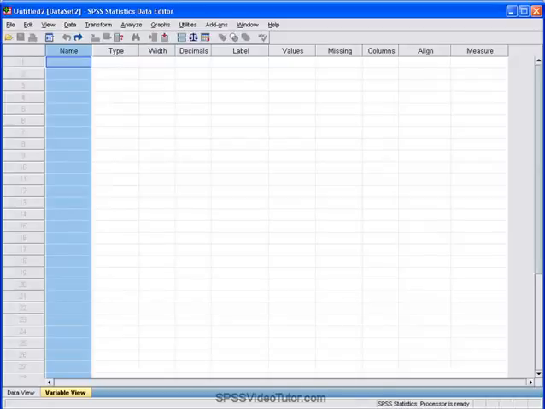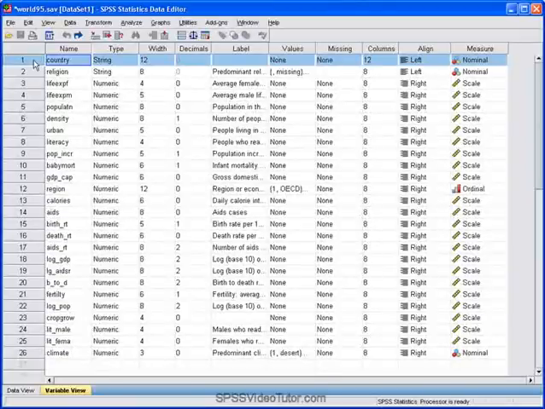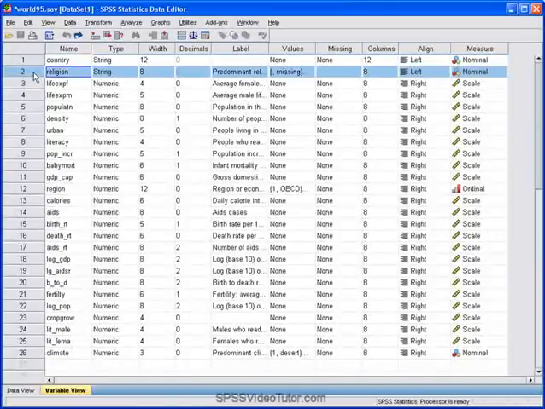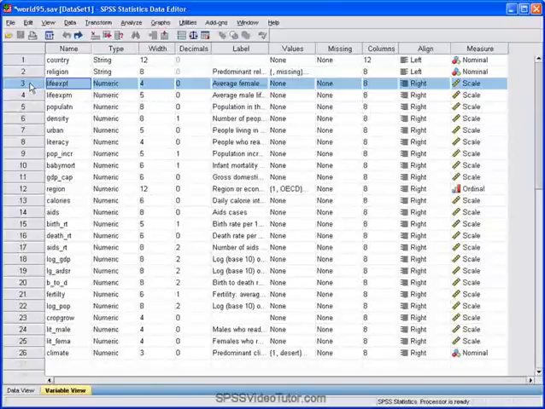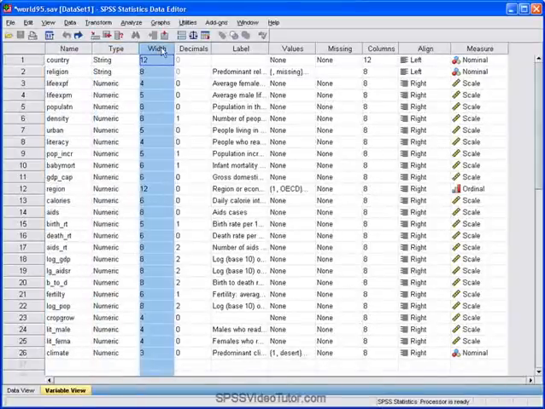So let's look at our world95.sav file as an example. Row 1 is the country variable, row 2 is religion, row 3 is average female life expectancy. Column 1 is the name, column 2 is the type, column 3 is the width of that particular variable.